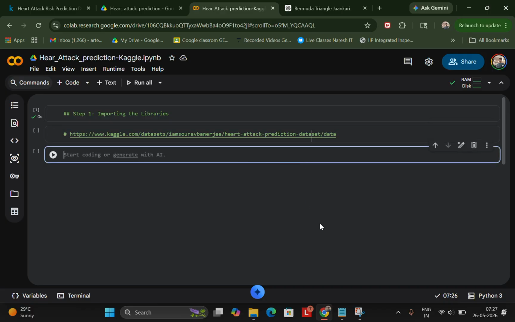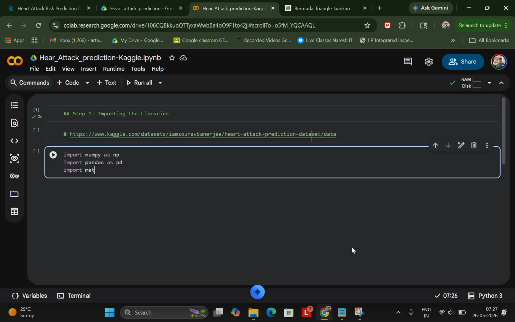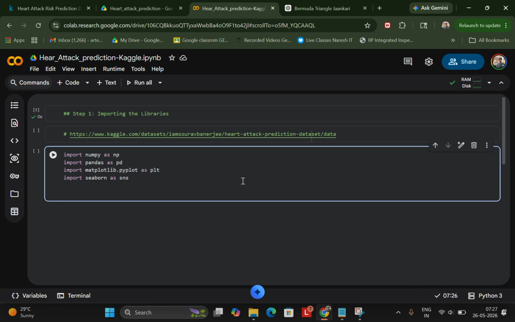Okay, so let us now first import the data libraries. Import NumPy as np, import Pandas as pd, import Matplotlib dot pyplot as plt, and import Seaborn as sns. Further, when we are training the model, we will need model selection, train test split, standard scaler, all those things. So let us import those libraries here only.